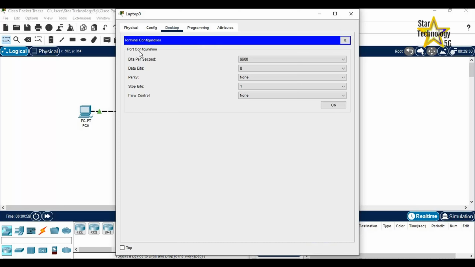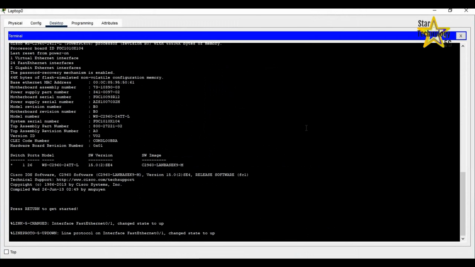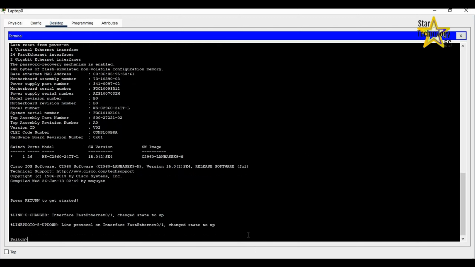Terminal configuration. Port configuration. Bits per second: 9600. Data bits: 8. Parity: none. Stop bits: 1. Flow control: none. OK. Press enter. The switch is connected to the laptop via a console cable.